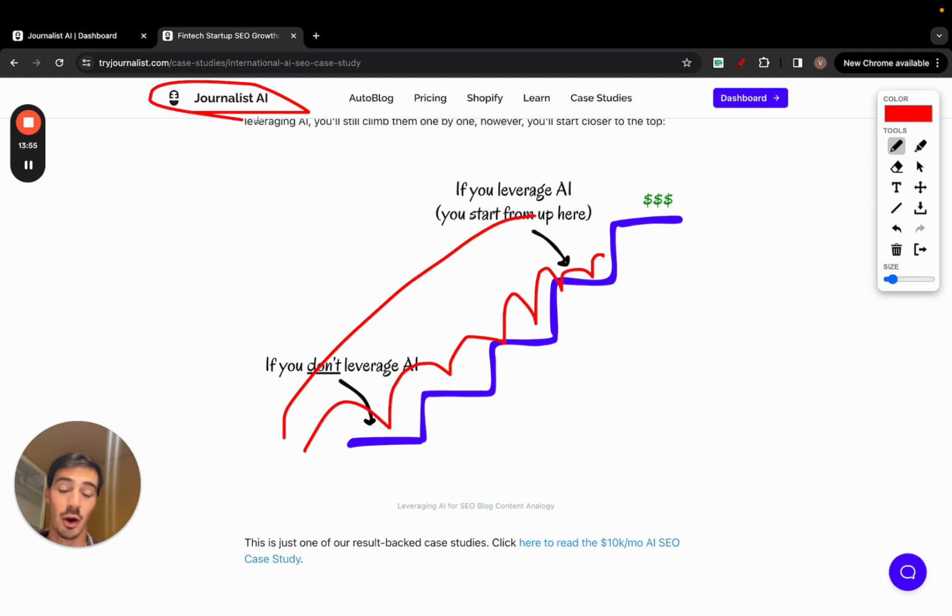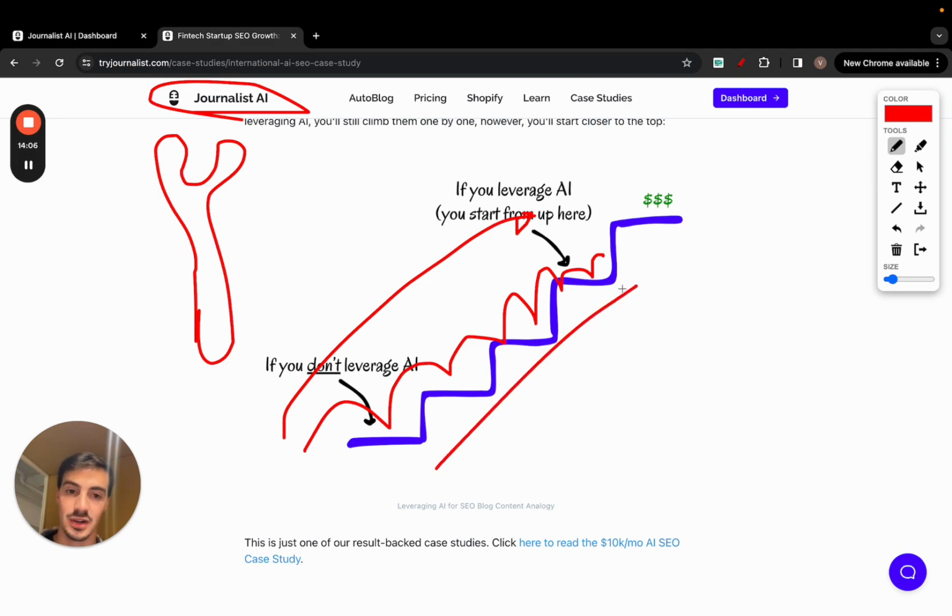You can use Journalist AI or not. I recommend you do, but that's the power of this technology, right? You get to skip ahead of the line because it's a tool, a technology you can leverage. Think about it as a wrench, right? A wrench, a tool you can leverage to do things faster output.